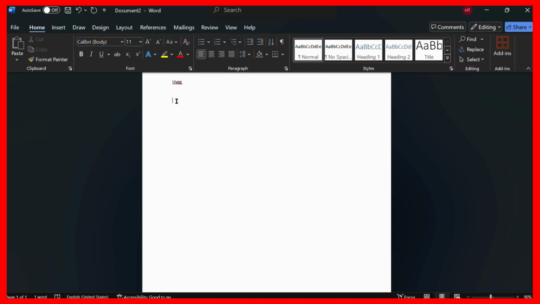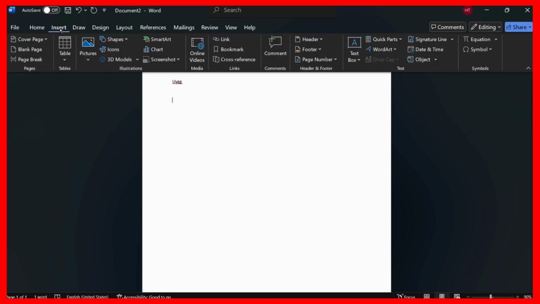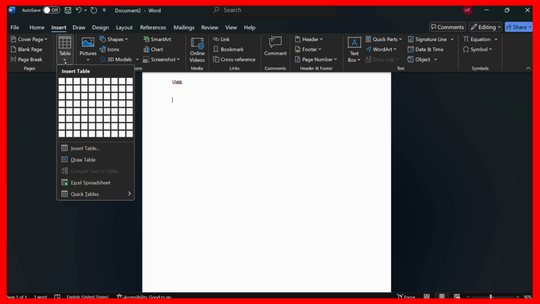So all I need to do is click on this Insert tab right here in the ribbon. And once I click on the Insert tab, I can see this Table option right here. So all I need to do is click on here, and from here I can choose the number of rows and columns that I want to be present in the table that I'm going to insert.